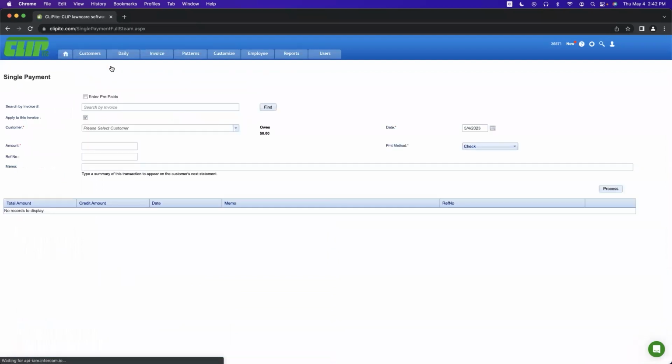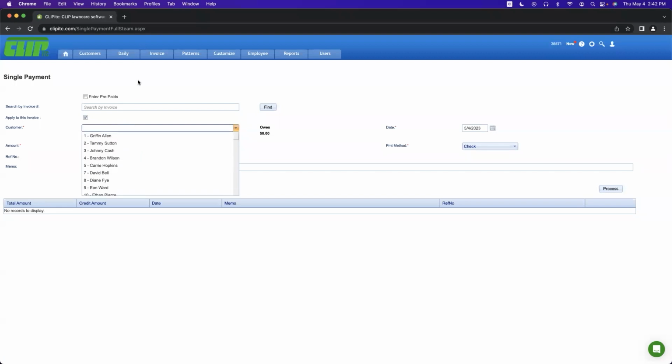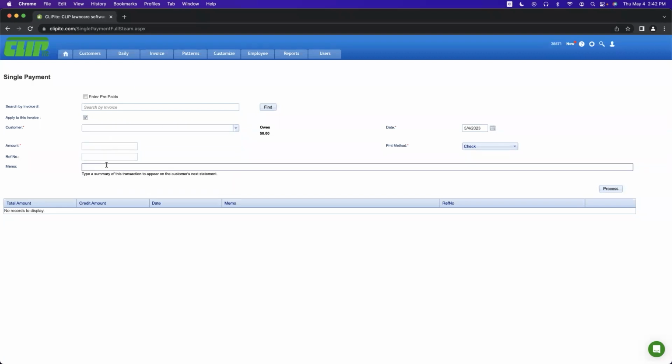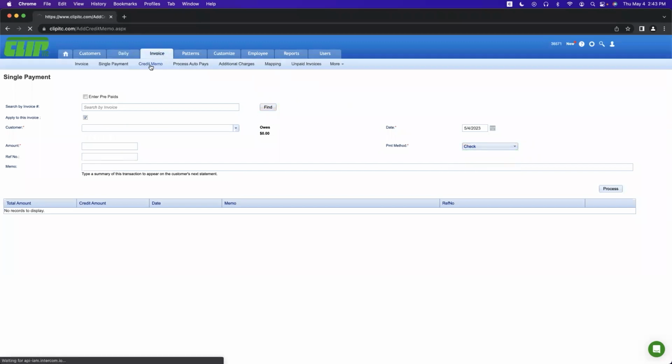You do have the ability to take single payments. So if somebody calls and just wants to make a payment over the phone with their credit card, you can search them by invoice number or customer name. You can put if it's going to be a full or partial payment, as well as payment method. Is it cash? Is it check? Is it credit card?